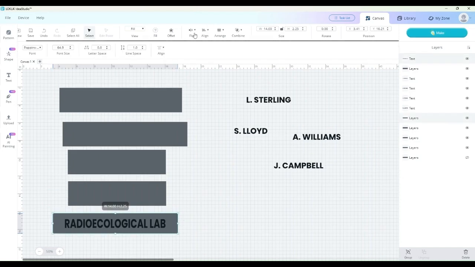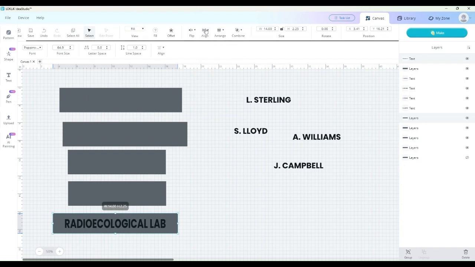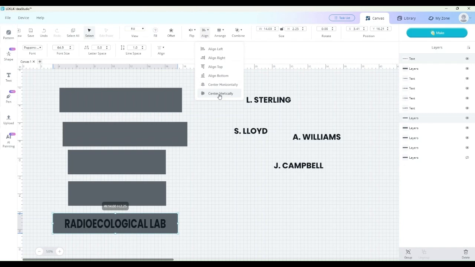And we're just going to come up to the top panel here, and we're going to go to align. We're going to tell it to align it center horizontally, and we're going to align vertically as well. So we still have this all highlighted.